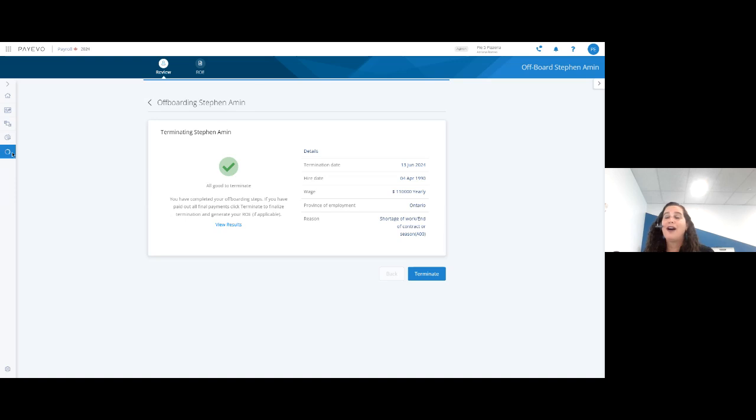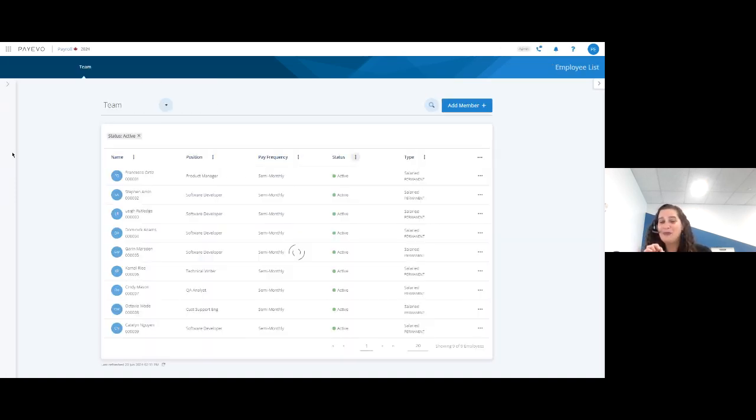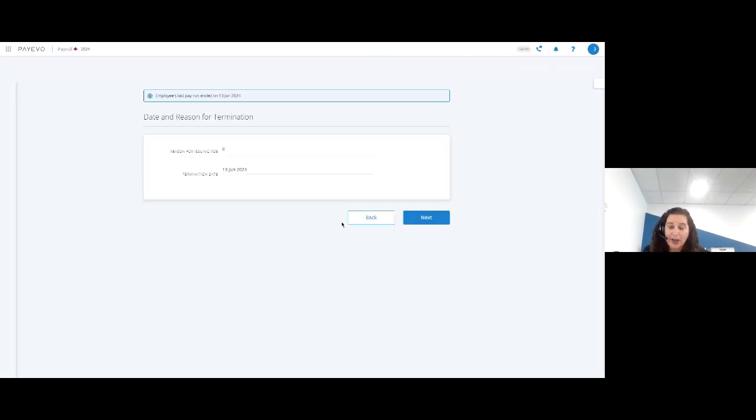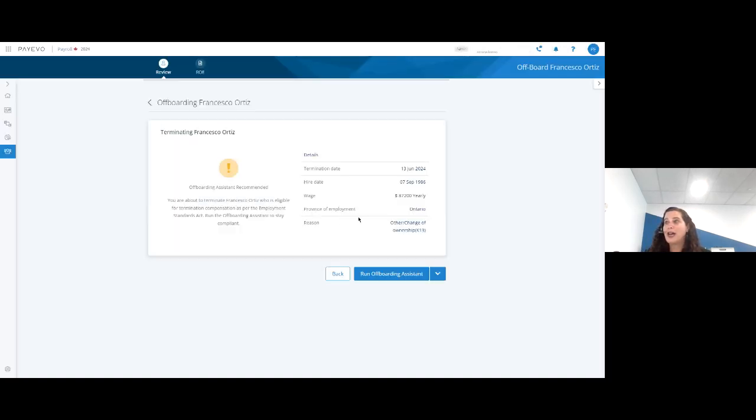So I want to show you now how to deal with the fringe case of that change of ownership. So remember, the tool is going to err on the side of caution, and so because it does that, this change of ownership is going to recommend the offboarding assistant because it doesn't know which of the two scenarios is actually happening. So I already started this one. I got an employee all ready for you guys. And you'll notice I did code K13 other change of ownership, and it's recommended.